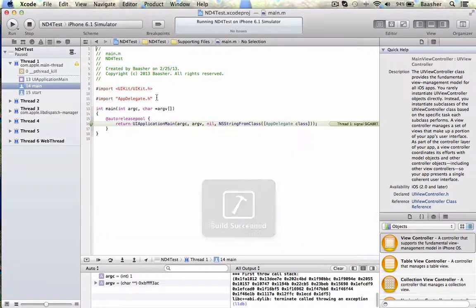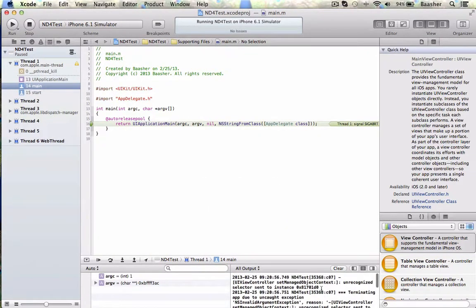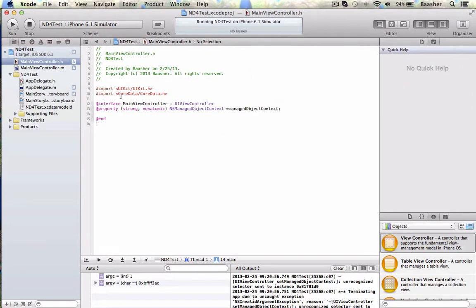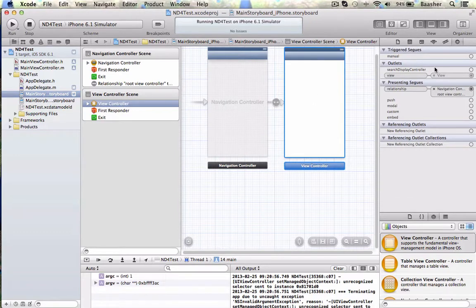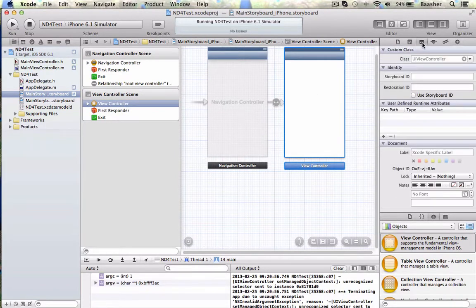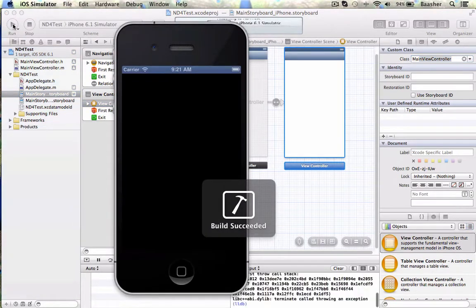Now the build succeeded. I've got an error that setManagedObjectContext is unrecognized. So another step, I'm gonna have to go back in here. I'm gonna go back here, view controller, which is the identity inspector, and change that to say, well, your controller is MainViewController. So this view is connected to MainViewController now. Let's see if that error is gone.